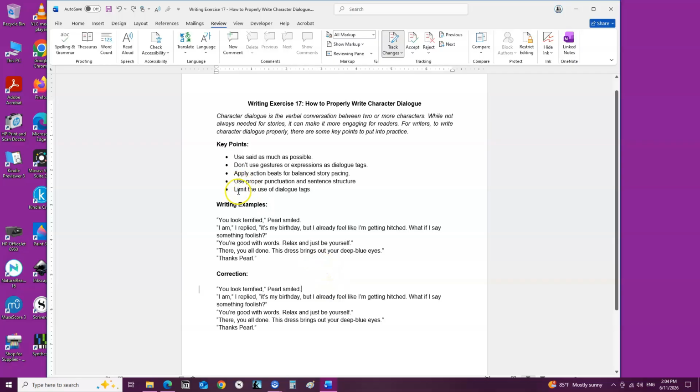The next key point is to use proper punctuation and sentence structure. For example, for pronouns, he or she, when you use those pronouns, you want to make sure that you only capitalize them if they're in the beginning of sentences, but if it's at the end of a sentence, then it should be lowercase. For example, he said, she said. You want to make sure that you punctuate those pronouns correctly at the beginning and at the end of dialogue.